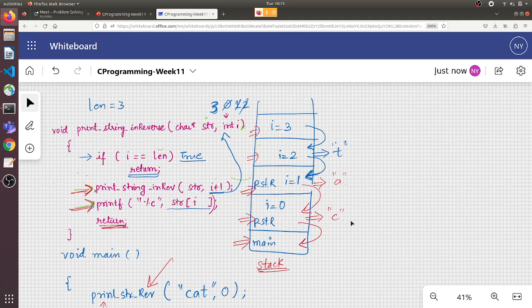So this stack data structure keeps track of this calling sequence, and when any function starts returning, it returns back to its caller, from where it was called. And so here it is important to keep this printf statement after the call to the function in order to print these in reverse. If you put this before, then you are printing while you are calling the functions, so you will print first C, then A, then T, and not in reverse.